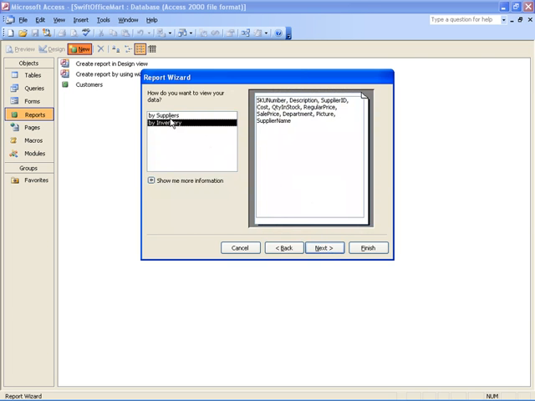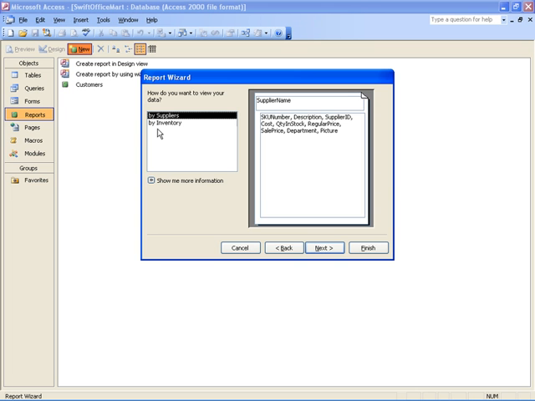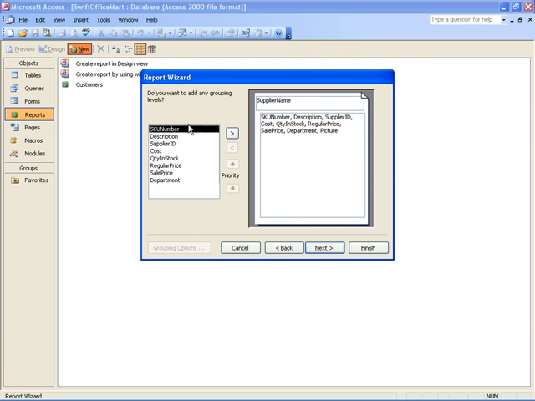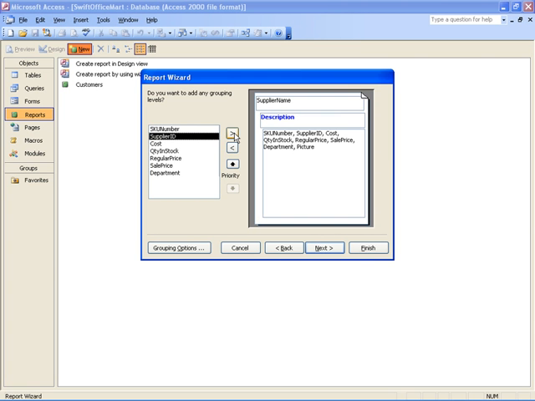How do you want to view your data? I think we should divide our data by supplier, so we can see a main supplier header and then every single item that we have in inventory from that supplier listed below. We'll go next. Do you want any levels or grouping? Sure. Well, with supplier name, let's have our description be the next most important piece of information.